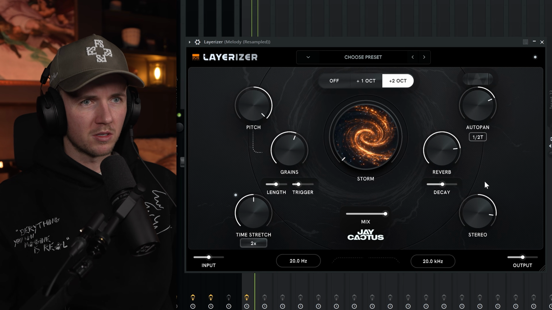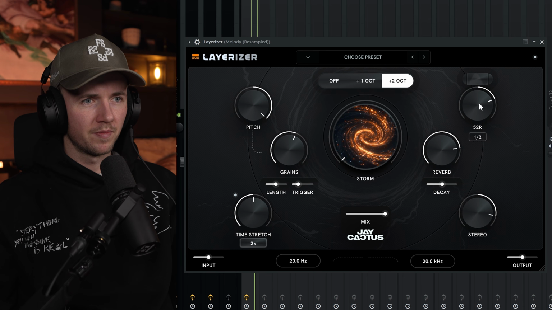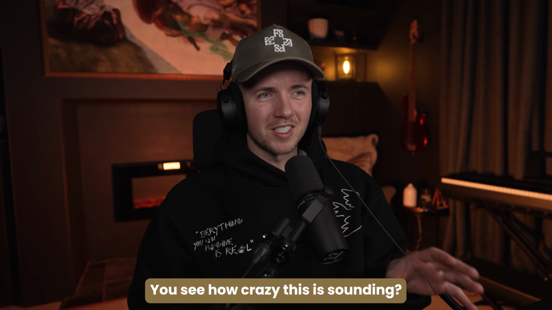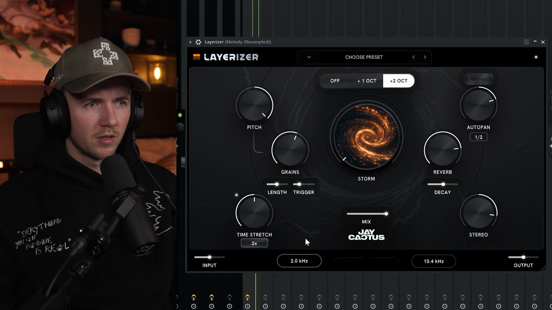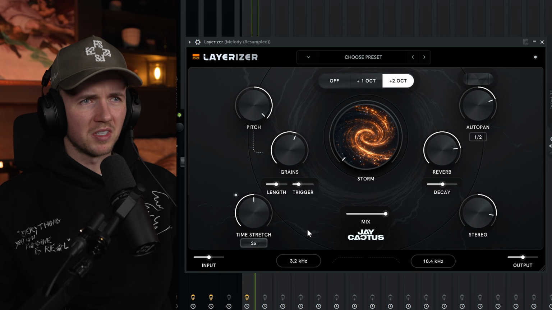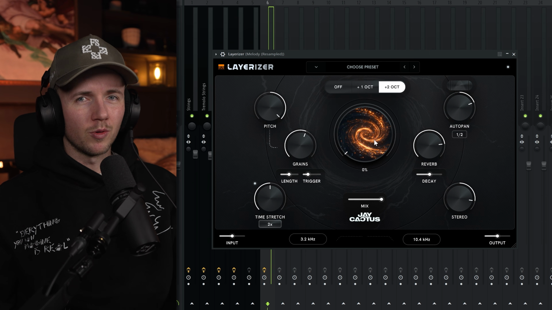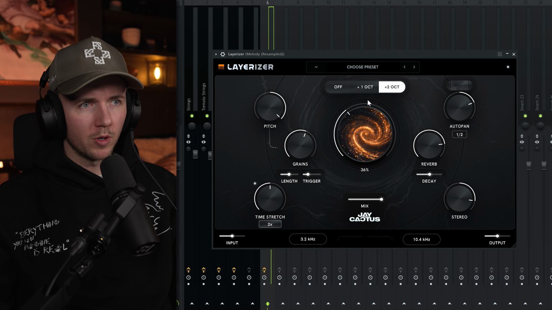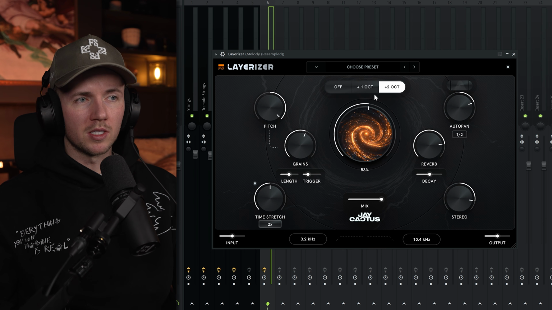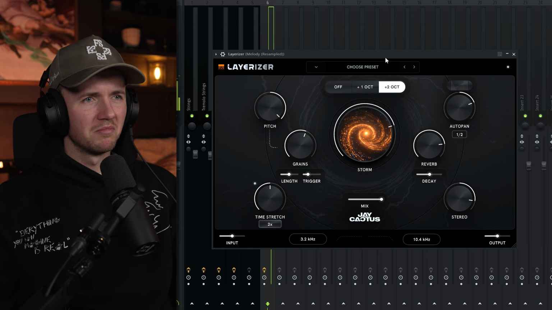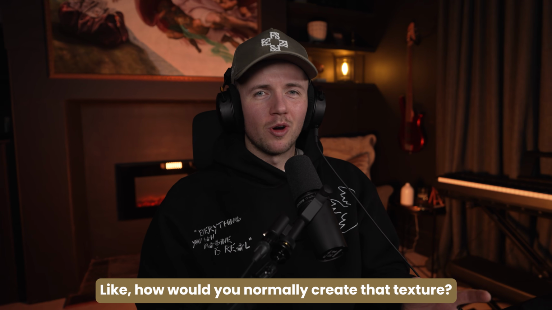And we could just make this like a half. You see how crazy this is sounding? Let's really filter out that low end. So that's the sound I was looking for. And if you want to go a bit crazier, when you bring this storm knob up, it really starts to make things a bit more intense and even reverses some of the grains. See what I'm saying? Like, how would you normally create that texture?